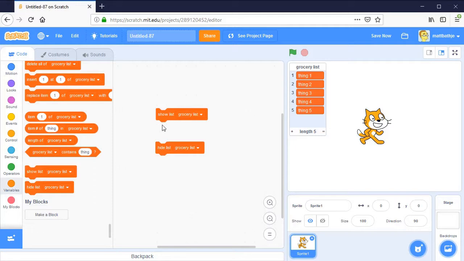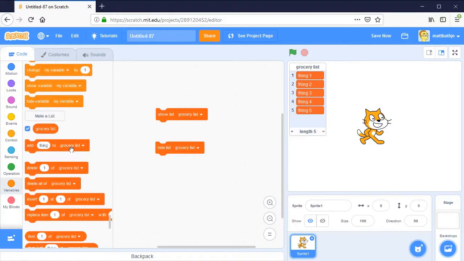The last two blocks are show list and hide list, and they work just like show variable and hide variable that we talked about previously. They just tell whether your list is shown on the screen here. So if I hide list, it goes away. If I show list, it shows up on the screen.